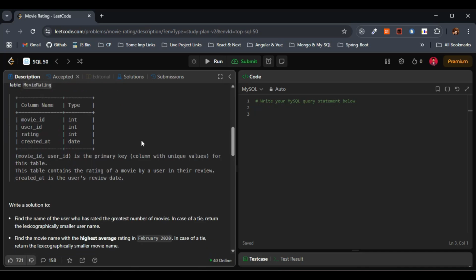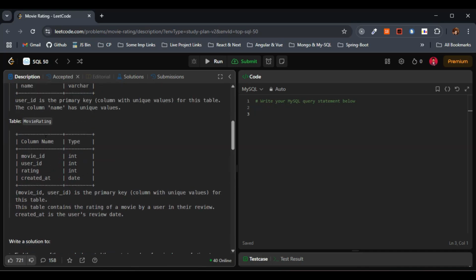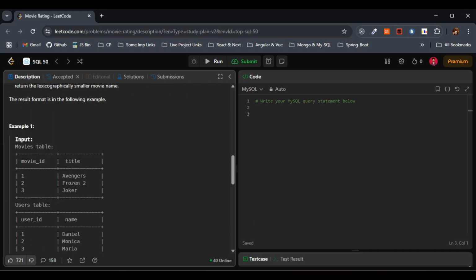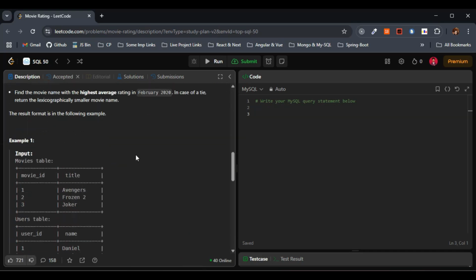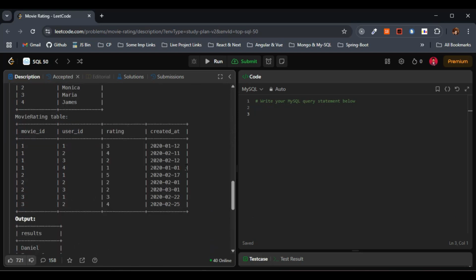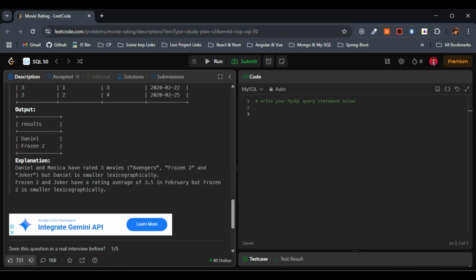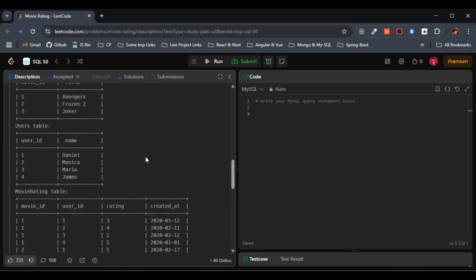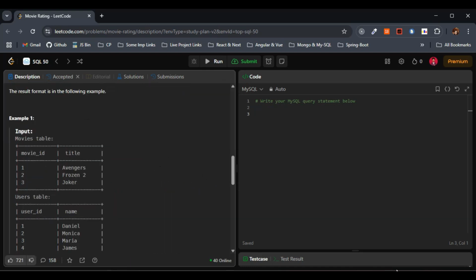Now let's come to the example. We have the MovieRating table as well. Here movie ID, user ID and rating are of type integer and created at is of type date. So we know this now. Let's consider example one.